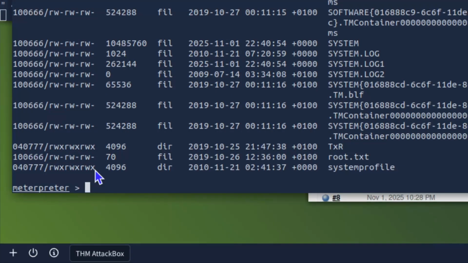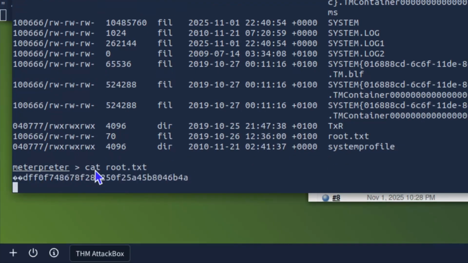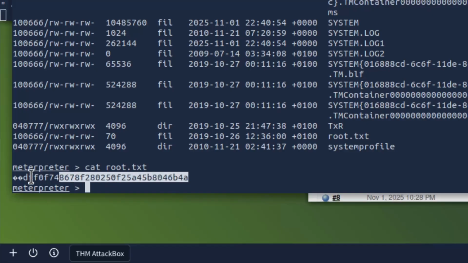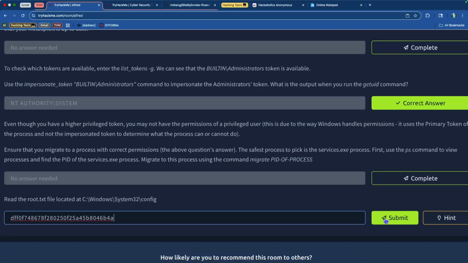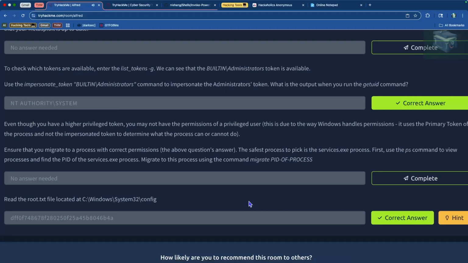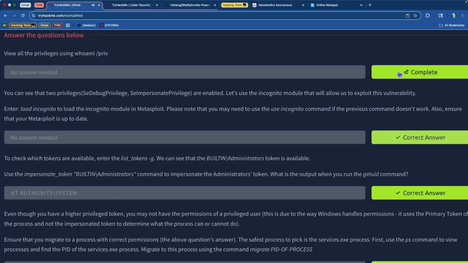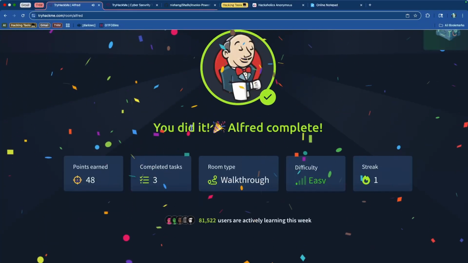There is the root.txt. Wonderful. And there it is. Okay, great. And we know that we don't want those first two characters. We just want the section after that. Submit. Beautiful. Okay. All right. There you go. That was it. That was the last series of questions. So hopefully that worked the same for you.